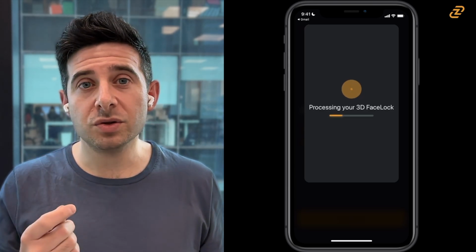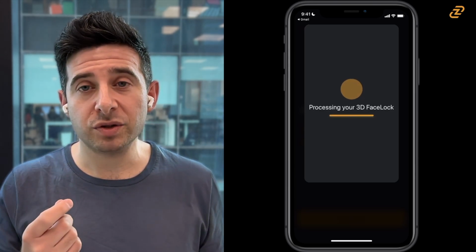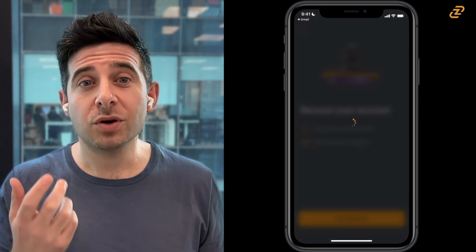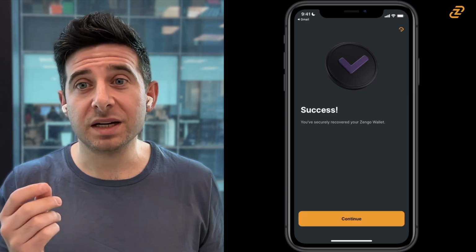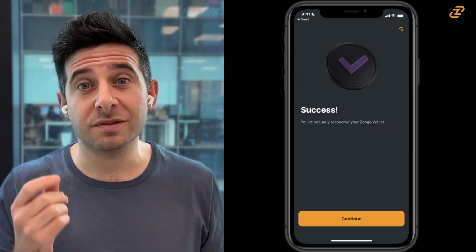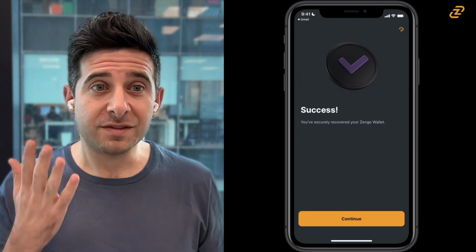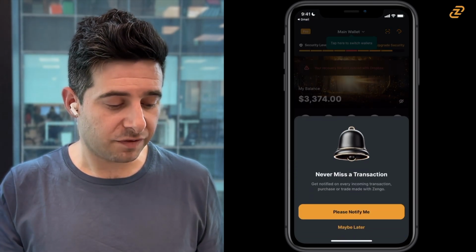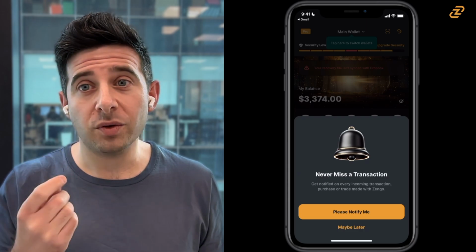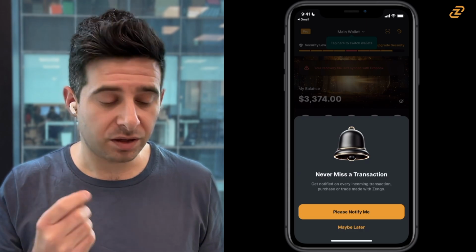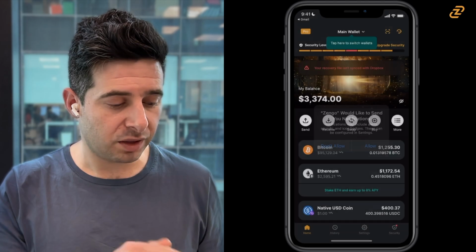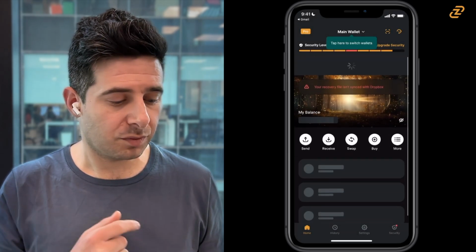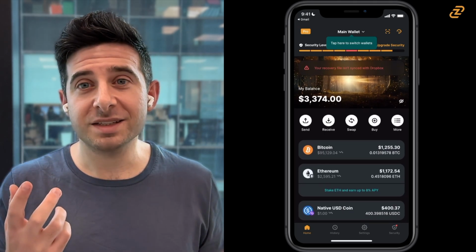So what it's going to do is check with encrypted biometrics that I created before using 3D Face Lock and make sure that I am who I say I am. Remember, this is protected by over $600,000 of a bug bounty. Success! I've securely recovered my Zengo wallet. I'm going to tap on Continue. Please notify me for transactions, right? We only notify you with information that we think you'd like to know. So I will allow that. And we are back in successfully.